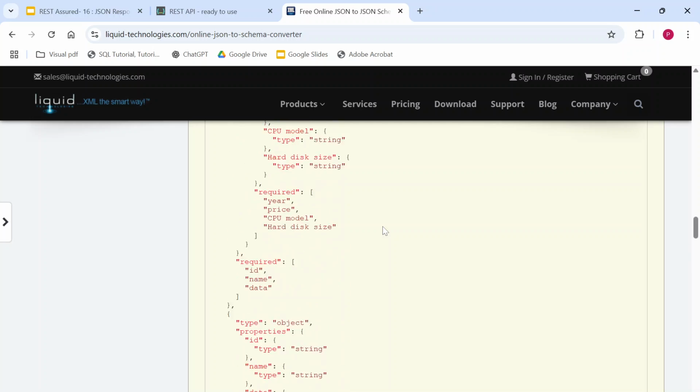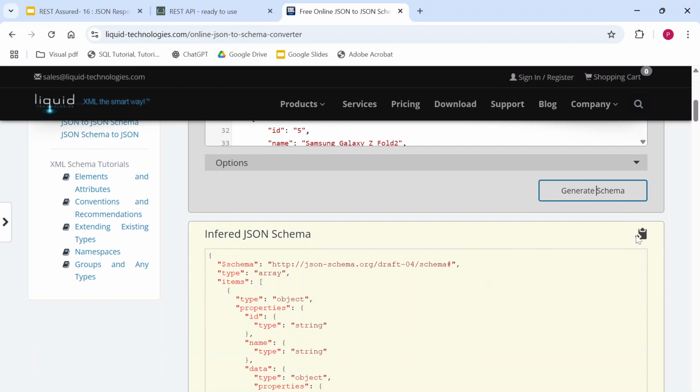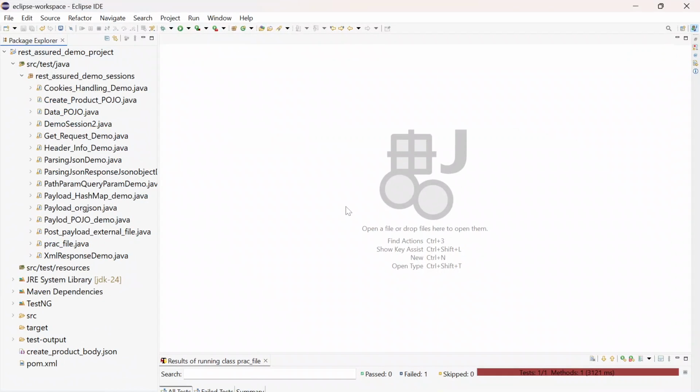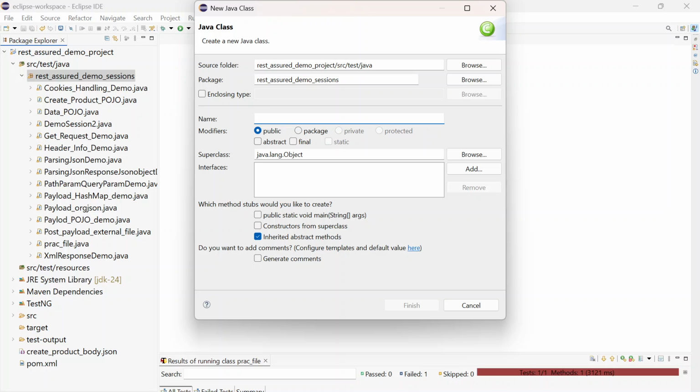What we have to do now is copy this schema. I will just use copy. I have copied this entire schema of the response, and we have to paste it in another file. So I will go to Eclipse. In Eclipse, I will create a new file. First, let's create a new class. I'm naming it JSON schema validation.